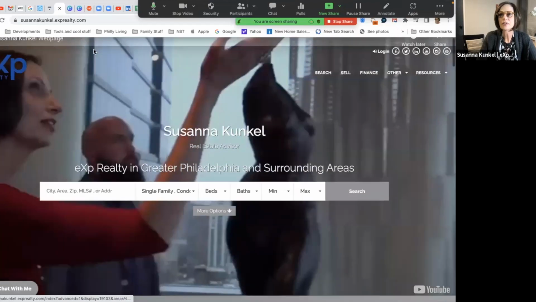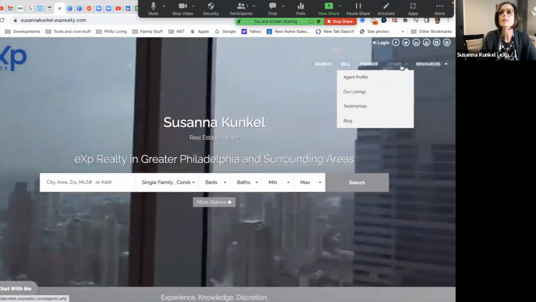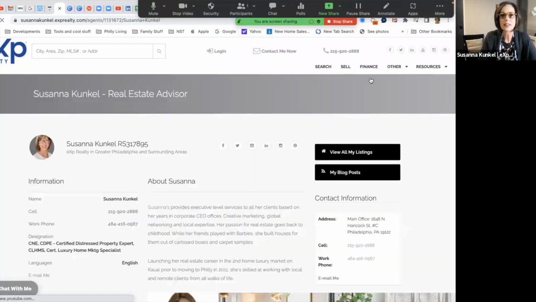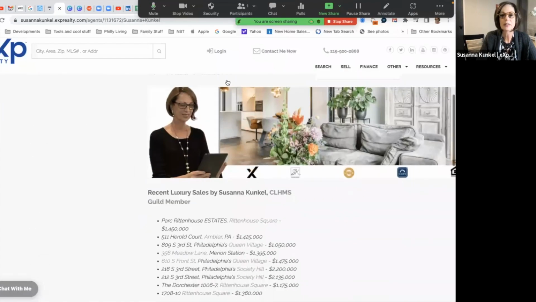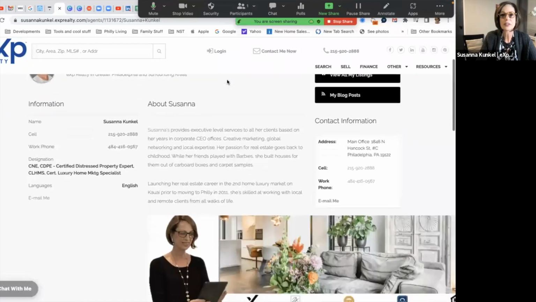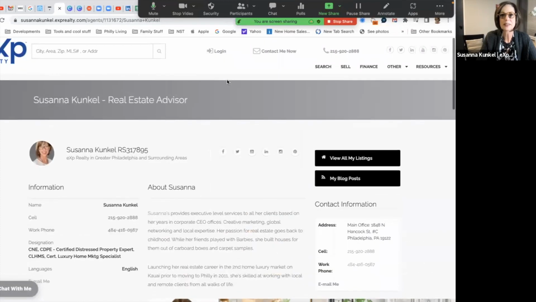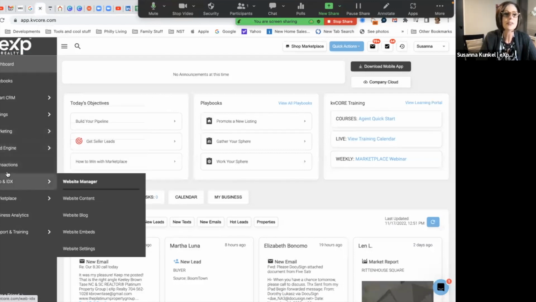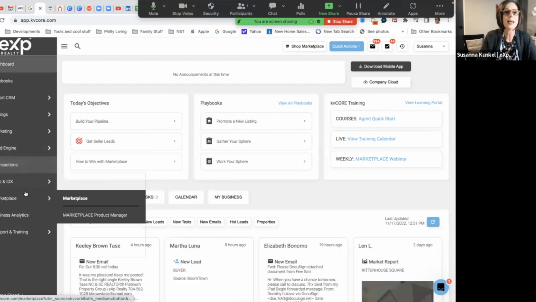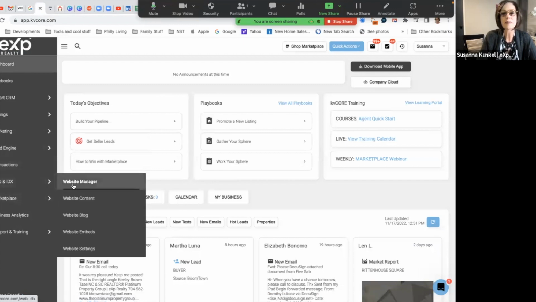So I'll just show you, for instance, when you go up here, I have a lot more work needed on the site, but my agent profile pulls up that same information. So if you want it to be a little bit more robust, you can edit that as you're working on your website. And even if you don't have your MLS yet, you can start working on some of these things.